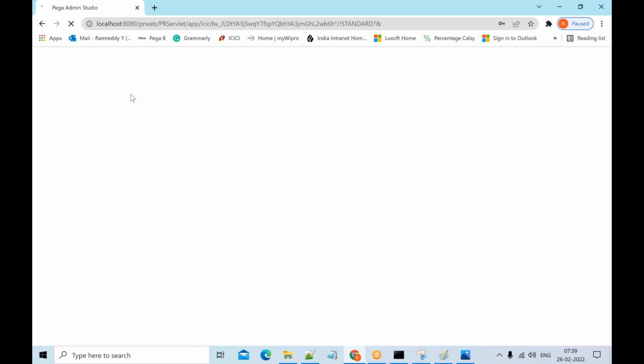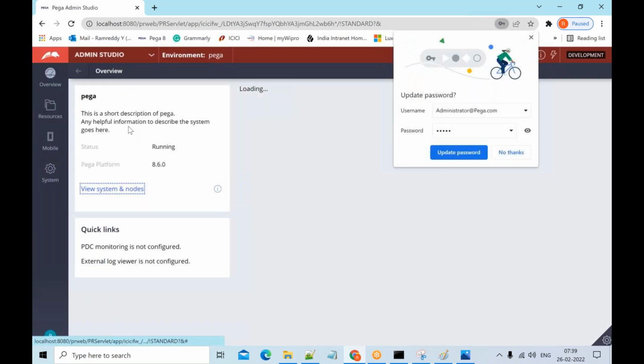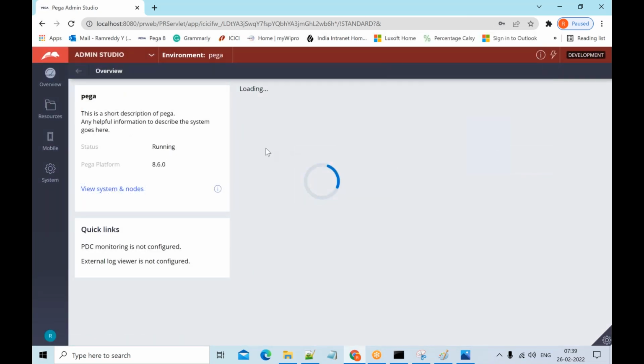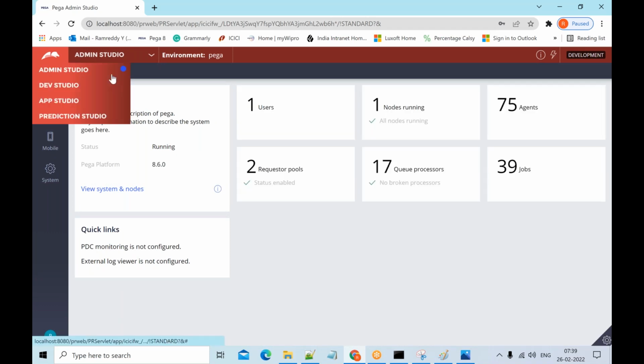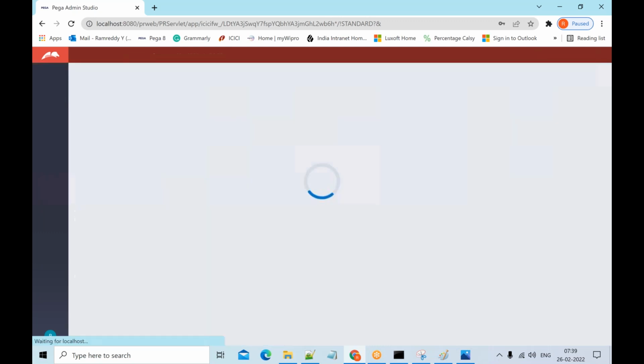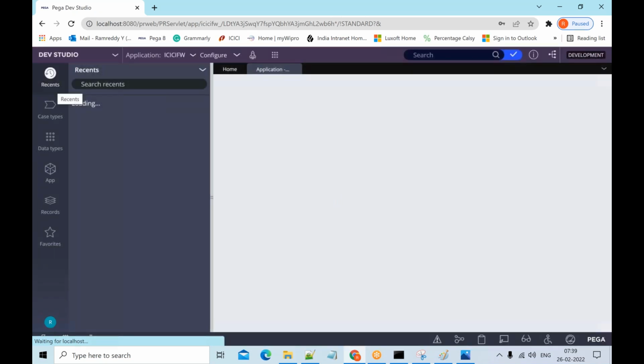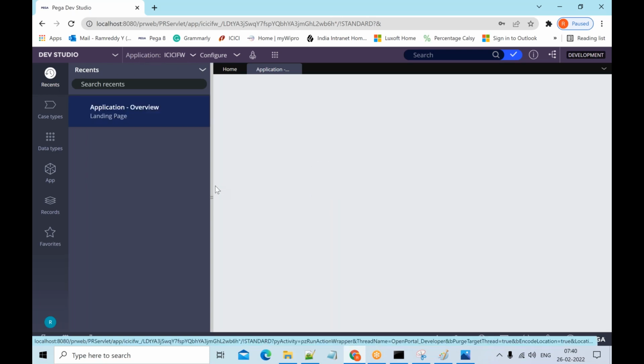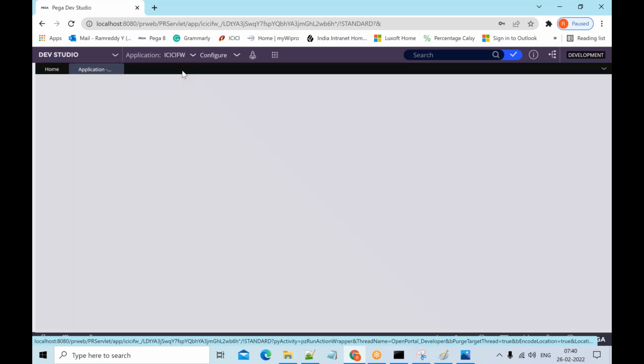Now you're logging in, you have different studios like admin studio, app studio, dev studio. So don't think anything, just shift to dev studio, blindly shift to dev studio. Always your work lies in dev studio only. Okay, so this is the framework application, ICICI Bank framework application. You just log in to your own application, whatever you created just now.